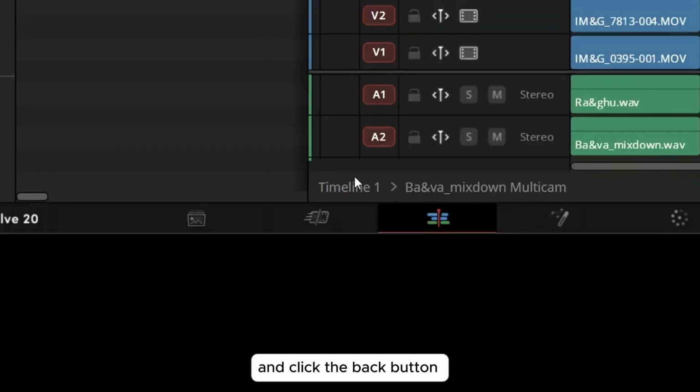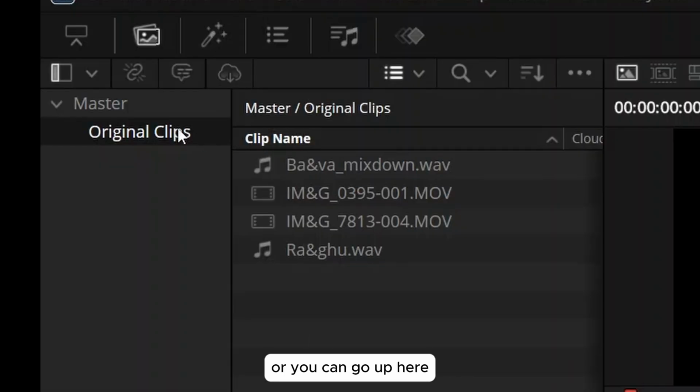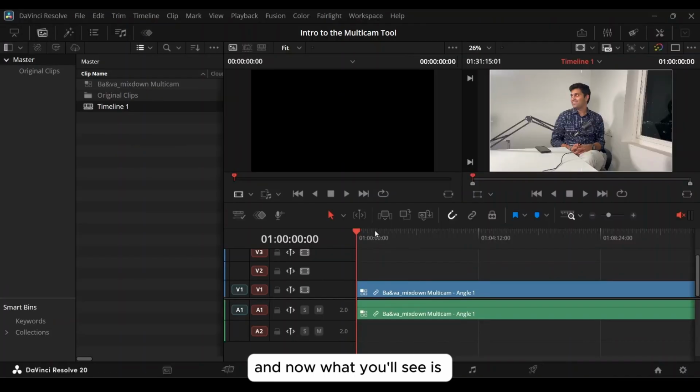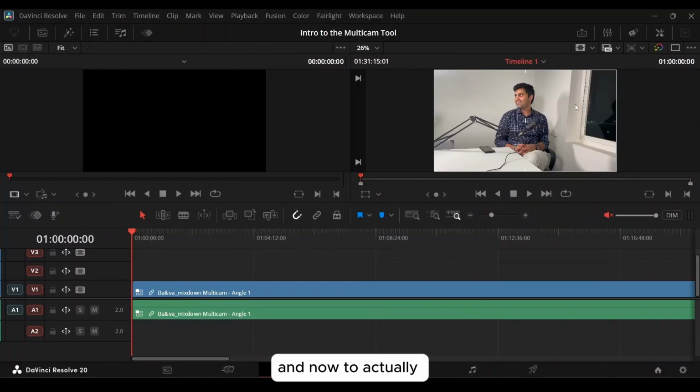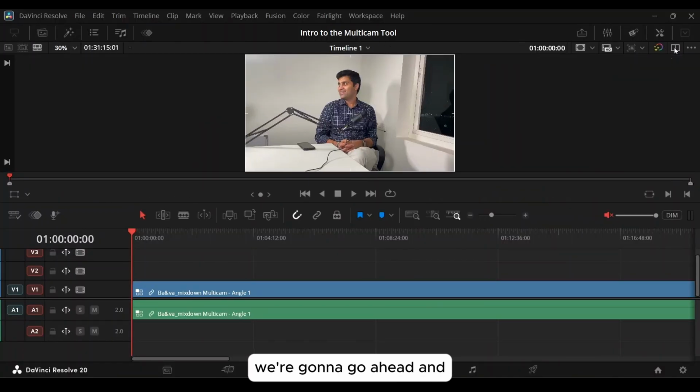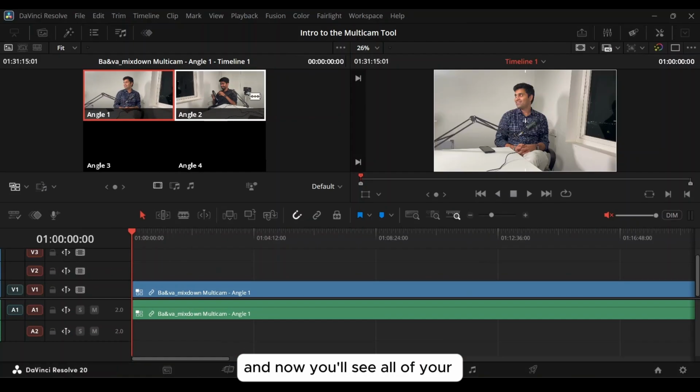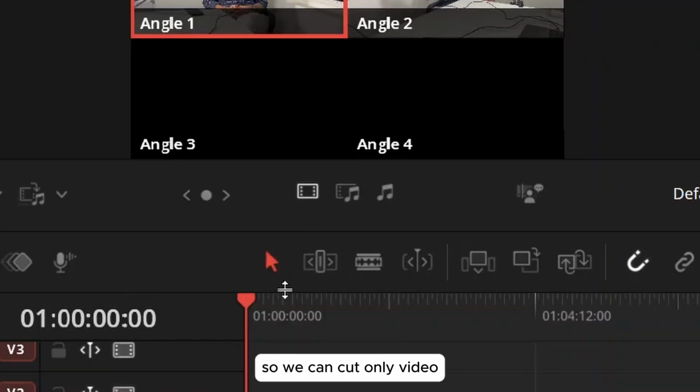Now you can go ahead and click the back button to get to timeline, or you can go up here and find timeline here. And now what you'll see is the Multicam clip. Go ahead and minimize this. And now to actually open the Multicam tool, we're going to go ahead and do the dual cam viewer here. Open up Multicam, and now you'll see all of your camera angles, and just make sure that it's highlighting this here so we can cut only video.